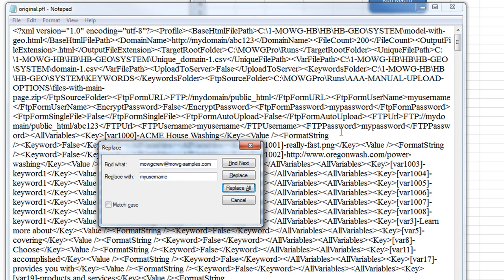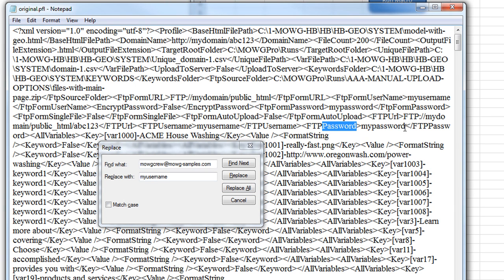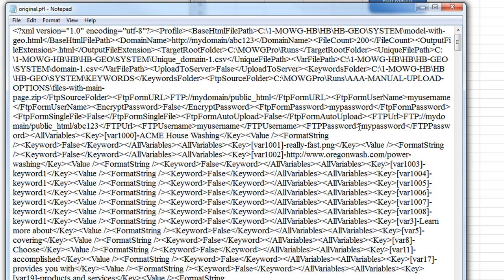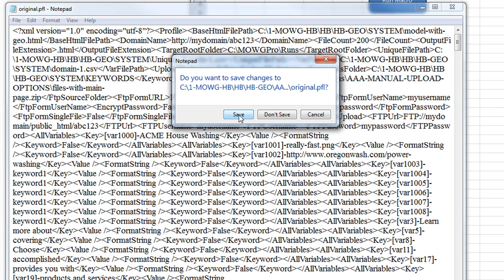Password, FTP password. Everywhere where it says password, I replaced it with my password. So instead of it being whatever it was, password, I replaced it with my password in every case. Okay? Keep in mind, that only works with the password if you do not have the password encrypted.